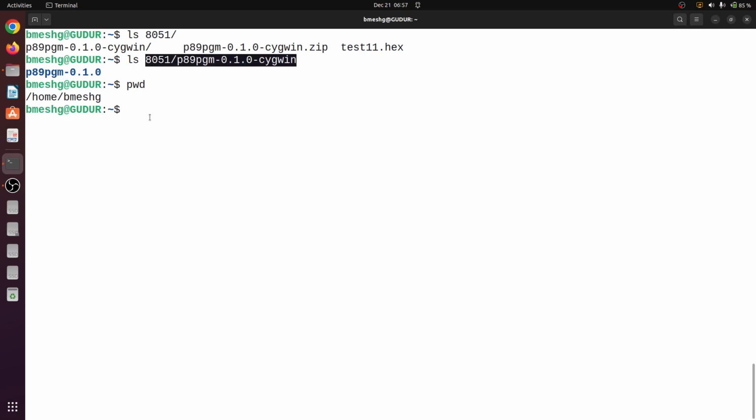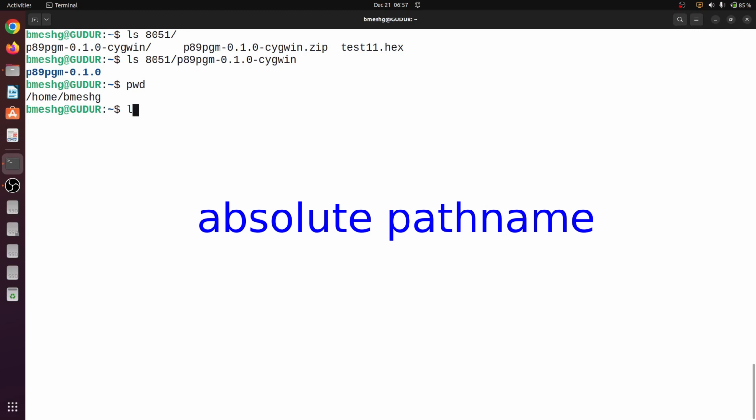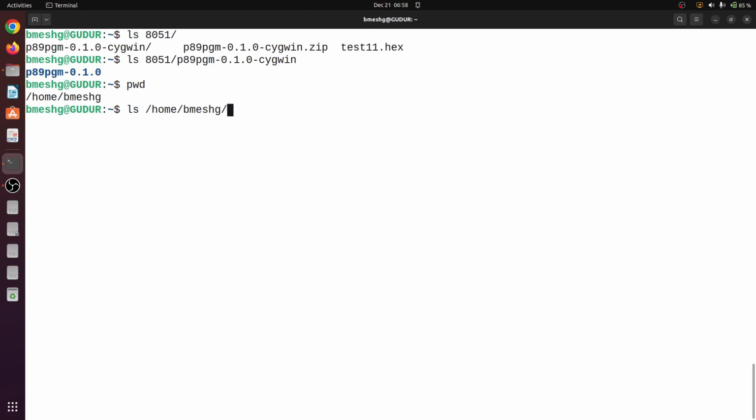But if you start with the root directory and then give the path name, it is called an absolute path name, like ls, then root, and within that home, and within that user, and within that 8051, and within that p89 pgm. If I give this path name, this is called an absolute path name.